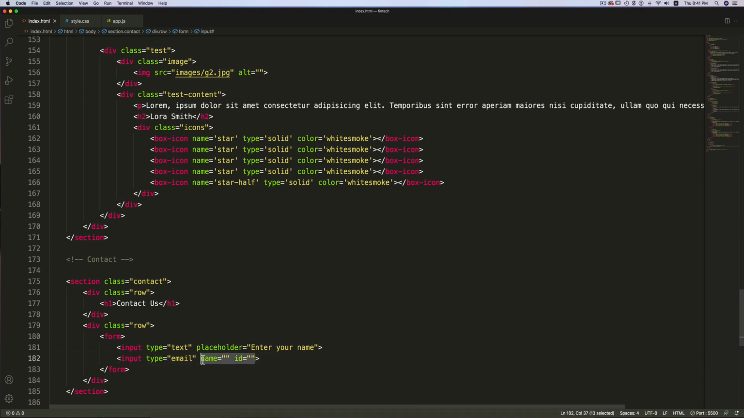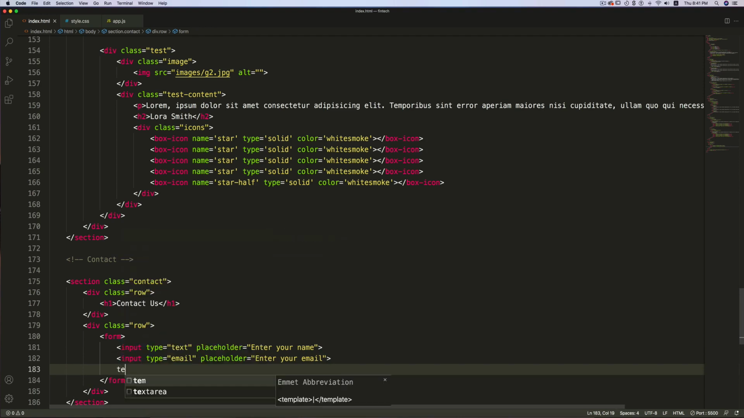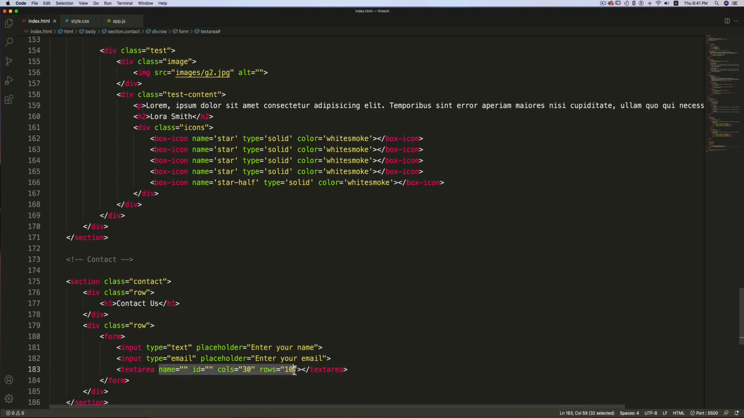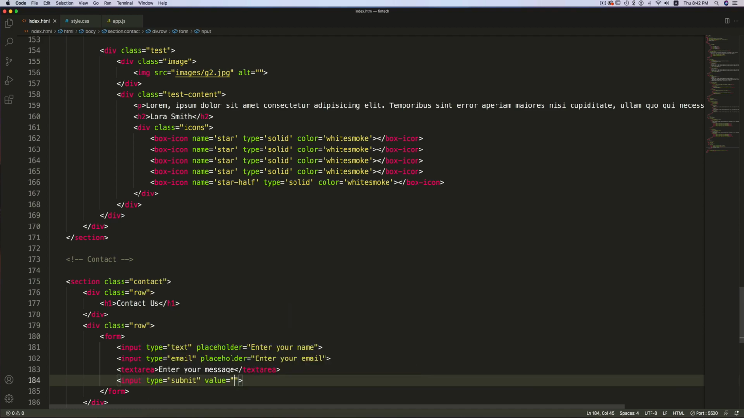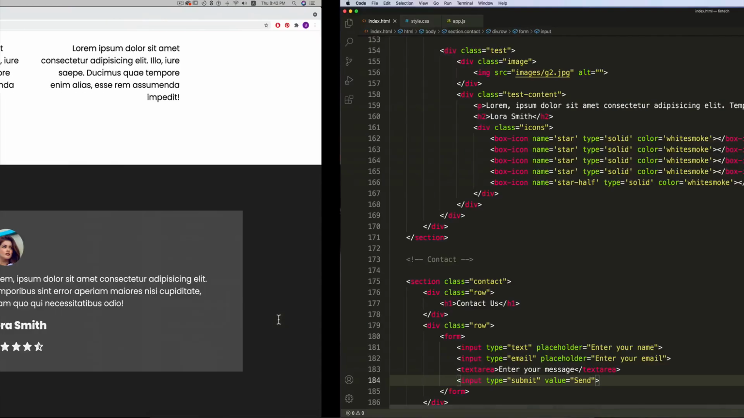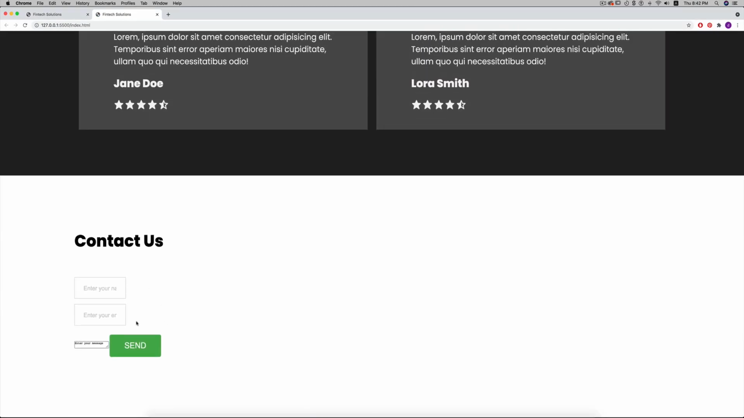Then again I'll have an input of type email. I'm going to remove this. I'll have a placeholder, enter your email. Then I'll have a text area. So from here I'm going to remove everything and I'll style it in the CSS file. So inside the text area I'll write enter your message. Then finally I'll have the button. So input, the type will be submit, the value will be sent. So let's save and see. So we have the form which looks like this. I'm going to change this.